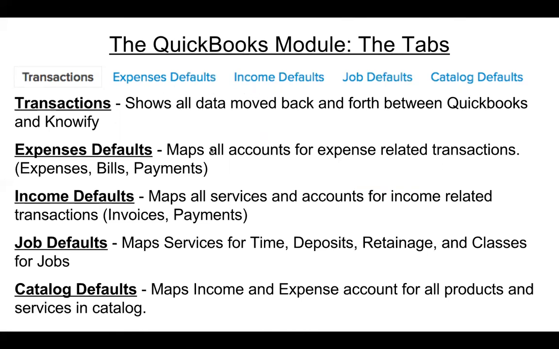Income defaults, very similar, but you'll see that this is going to be around client invoices and client payments. And this is going to be a little bit more service heavy than expenses. I'll get into a little bit more of that, but you'll see that, based off of the natural way that QuickBooks likes to accept data, we actually use services more often than income accounts.